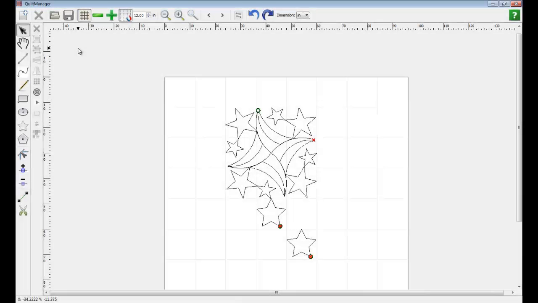In this tutorial, we'll cover the remaining features in the top toolbar. We will discuss show stitching jumps, how to use the undo and redo features, Quilt Manager dimensions, and the About Quilt Manager button.